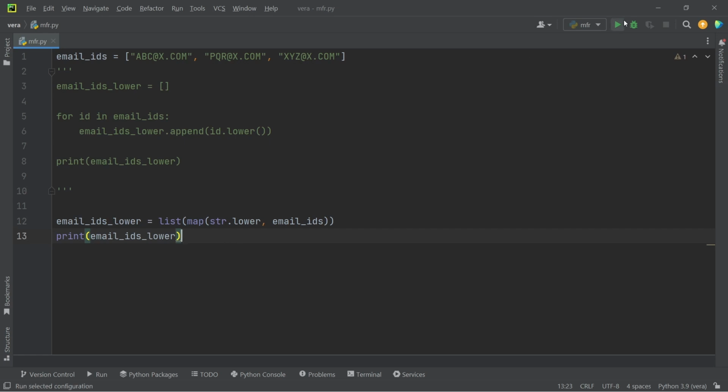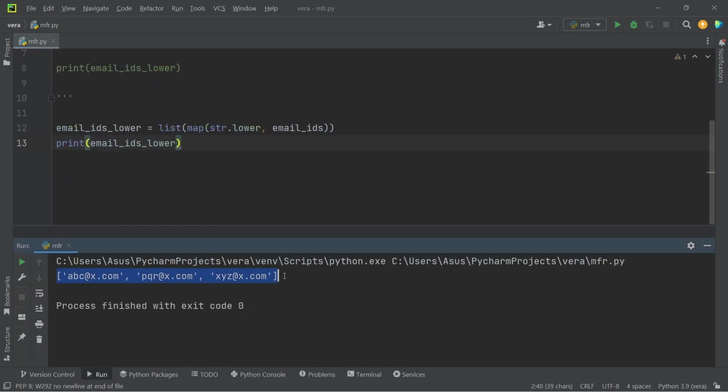We are converting the result into a list. Alright. We got the email IDs in lowercase.